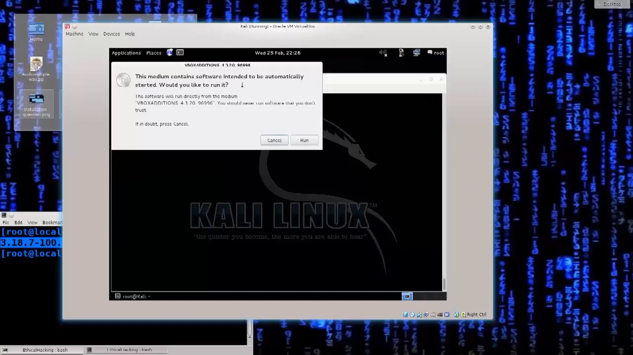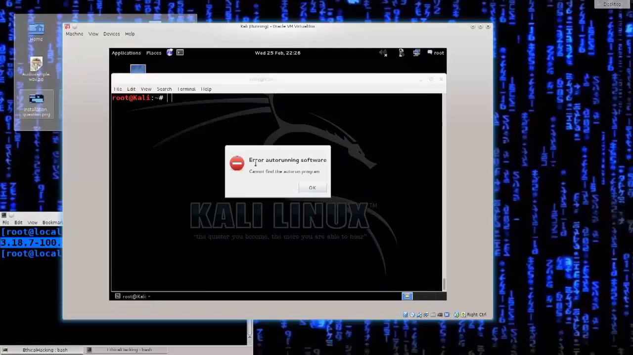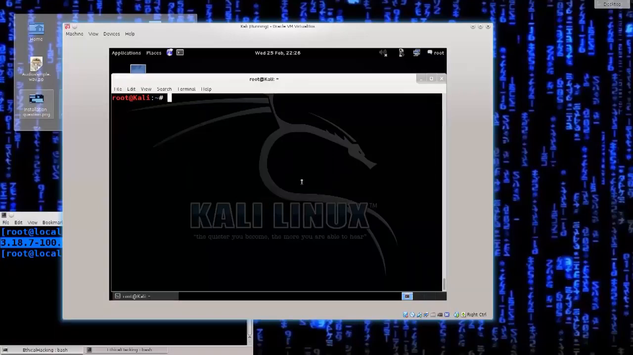So the medium contains software intended to be automatically started. Would you like to run it? I'm going to go ahead and click run and most likely get an error. There we go. Error auto running software, cannot find the autorun program. Now the error message, yeah, it doesn't really tell us much in this case. I guess we could take a look at the log files and so on and so forth.